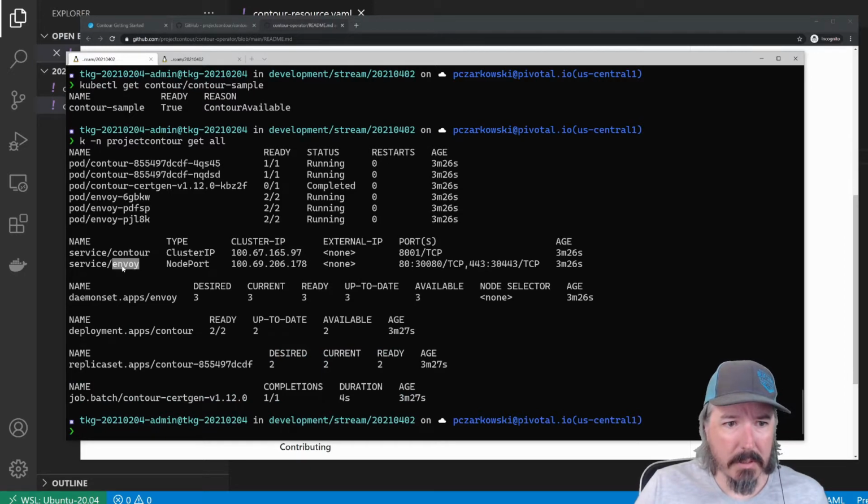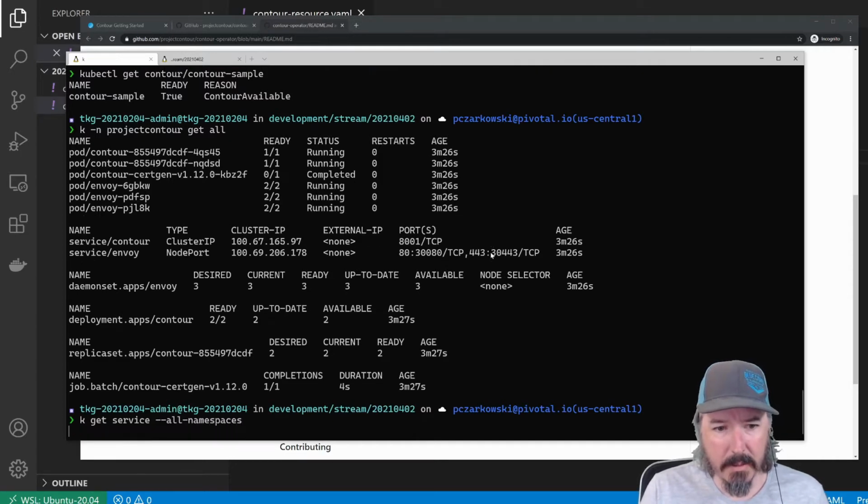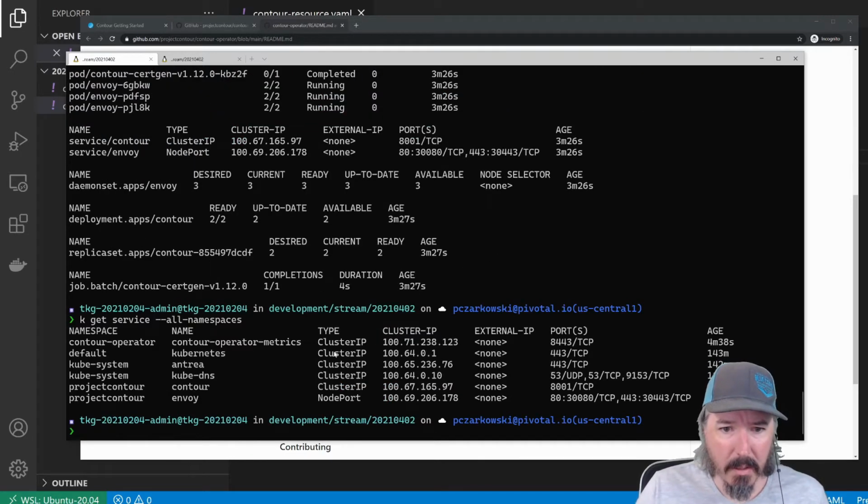Our service is still service. Let's just check all namespaces just to verify. Yeah, so there's definitely nothing of type load balancer. And I'm sure this fella right here should be type load balancer. So we need to figure out how we do that.